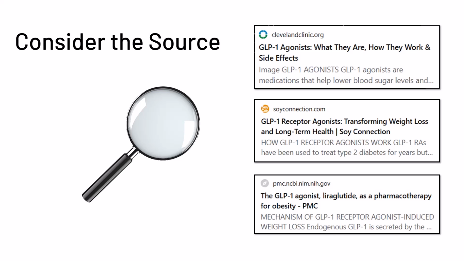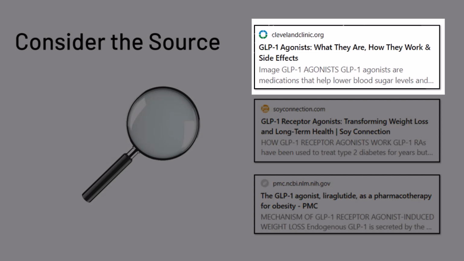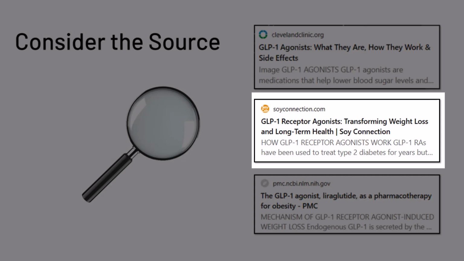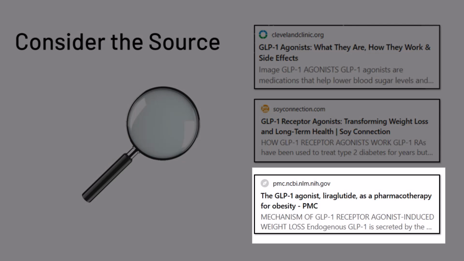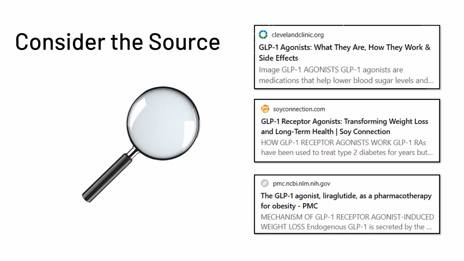Also consider what type of source it is. Are you looking at a consumer health website, commercial content, or a peer-reviewed research article? Each is intended for different audiences and follows different standards of evidence.